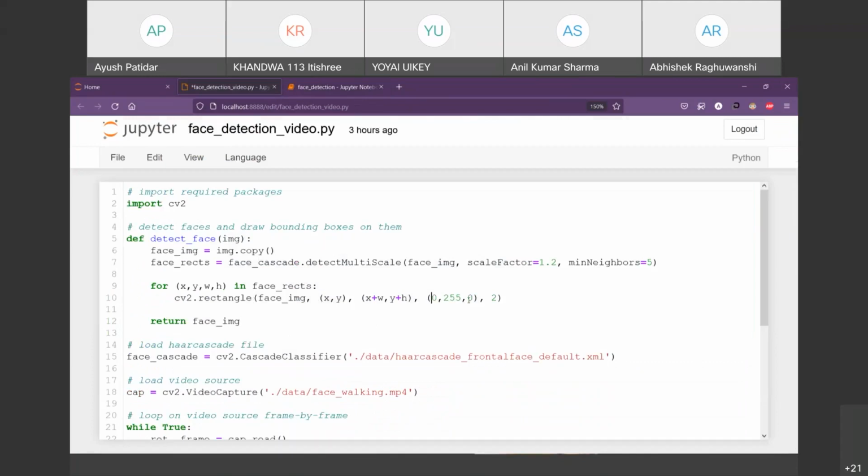So here we have changed the color and the thickness of the bounding box. Now the color we are using is green. So it's basically blue, green, and red channels, right? So blue and red are 0 and green is 2. So our bounding boxes will be green in color.